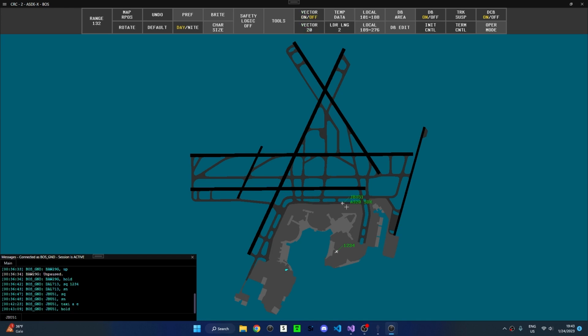To change the distance between data blocks and targets, click the leader length button and scroll in a new value, or again, type in a new value and press enter. You can also type slash followed by the new length and then enter to change all leader lengths. Data blocks can be toggled on or off using the DB on off button, or by pressing the Control F6 shortcut.